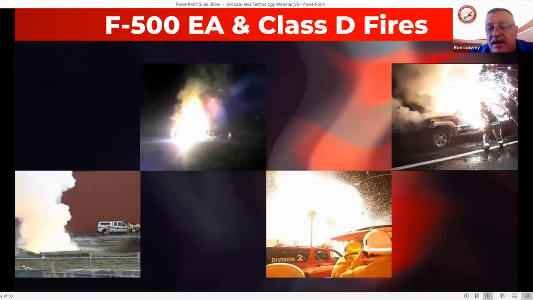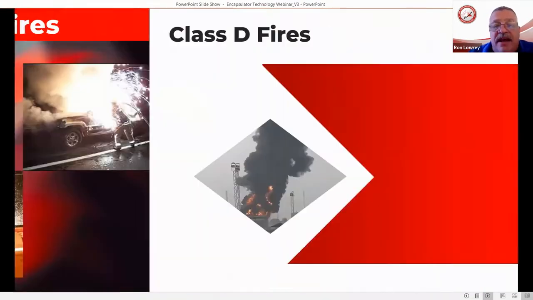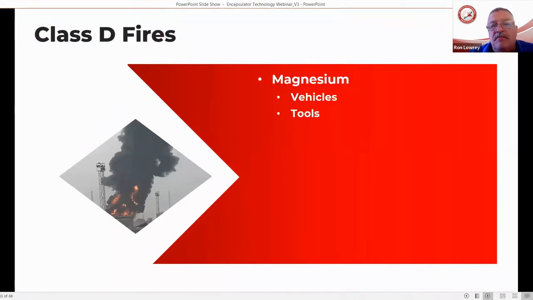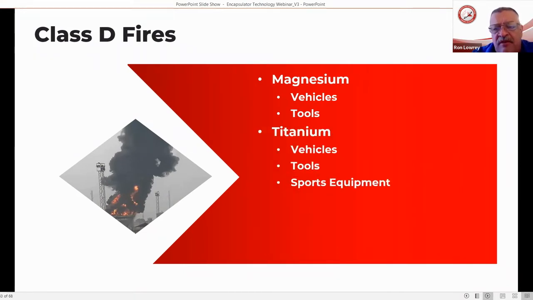So next application, Class D type fires. Things like magnesium, which we're finding more and more in vehicles and in tools today. I think the last I heard at a webinar I was on, they were talking about Class D metals in a modern vehicle, and it's somewhere up in excess of 250 pounds of Class D metals inside of a modern vehicle.